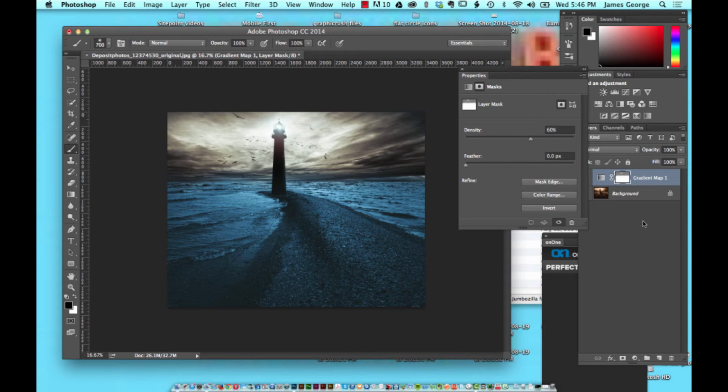So I suggest that you try out gradient maps and see what you can come up with, because you can create some amazing results in your images using stacks of gradient maps and layer masks to blend certain areas. If you have a varied tonal range and you want to keep those and just make some adjustments, gradient map is a great choice. Well, that's it for this week.